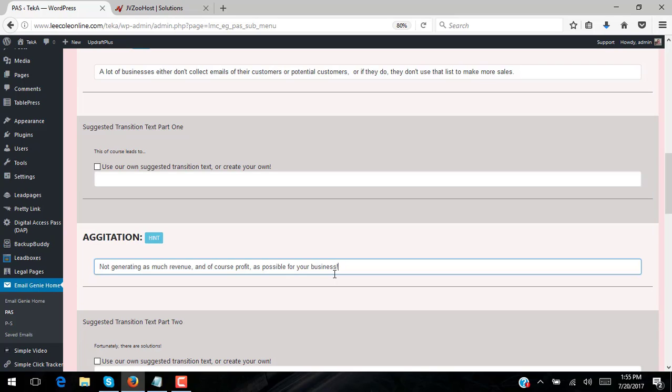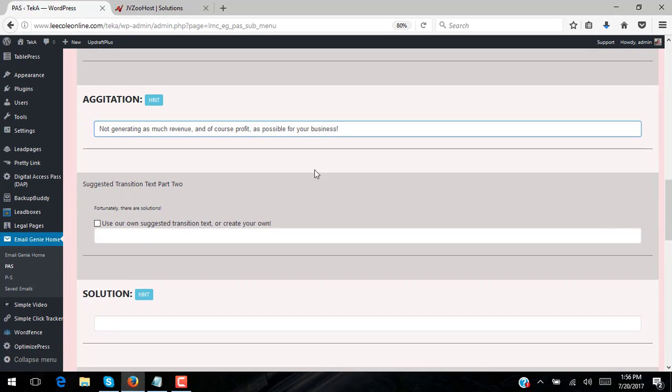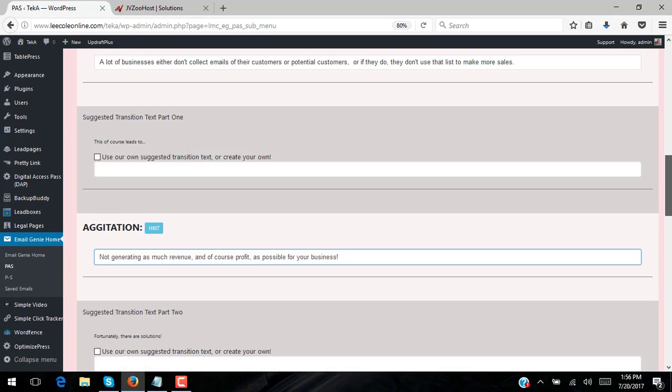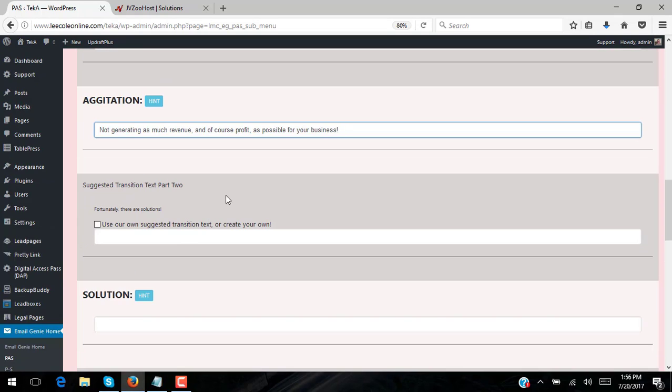Hey, you've got this problem. Somebody stuck a knife in you. Well, what kind of problem is that causing? Twist the knife. Oh my God, that's causing an enormous amount of pain for a business. I'm not collecting the emails of my customers and potential customers. Well, what's that? Oh my God, that's causing me not to make the money that I could make if I would do that. See how that works? So now we have to transition from the agitation to the solution. So we have a suggested transition part 2.